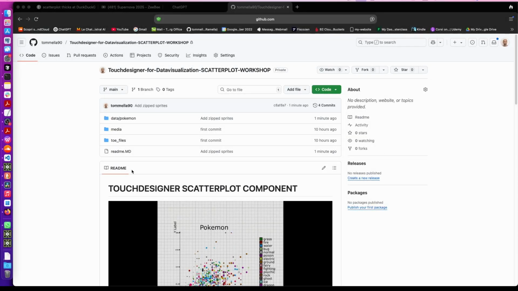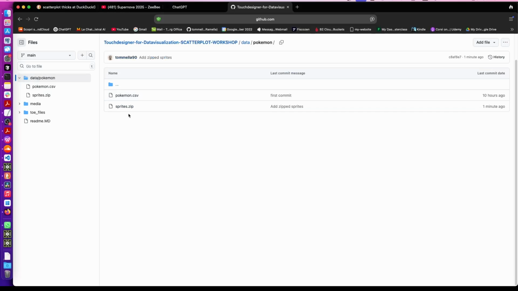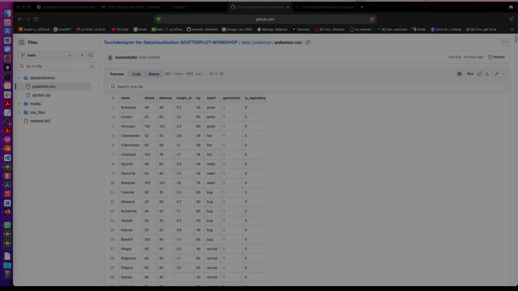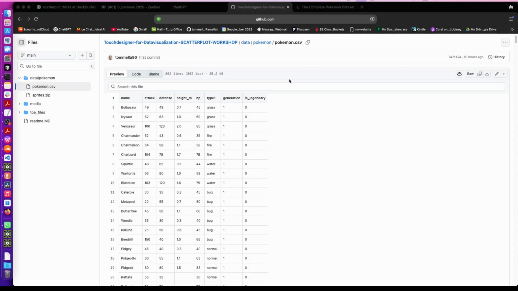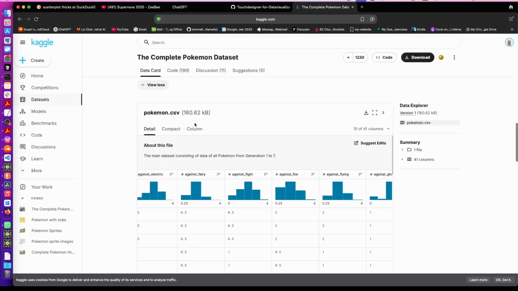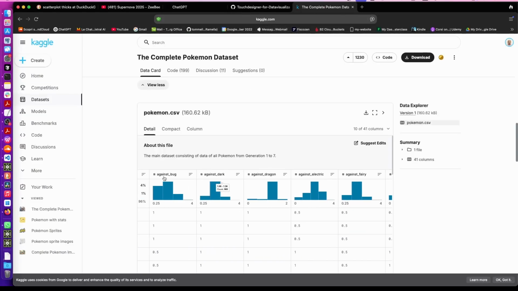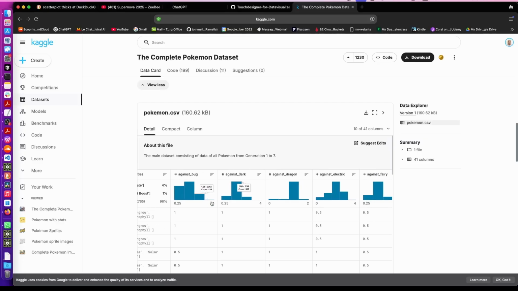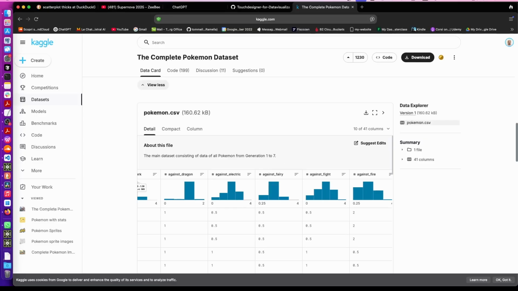To download the dataset, you can go to my GitHub repository. I'll share the link. And then you go to data and Pokemon, and you can download this CSV Pokemon file. Also note that this dataset comes from this Kaggle dataset. I will share also the link. There are many more variables here. I already selected only a few of them, the ones that we're going to use, and cleaned them so we can start.